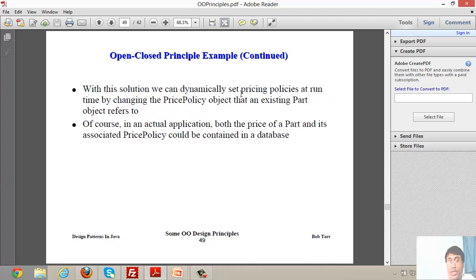With this solution, we can dynamically set pricing policy at runtime by changing the price policy object that an existing part object refers to. Okay. I think each part object refers to a price policy object. We can dynamically set pricing policy, and in that case, it will affect the total price.